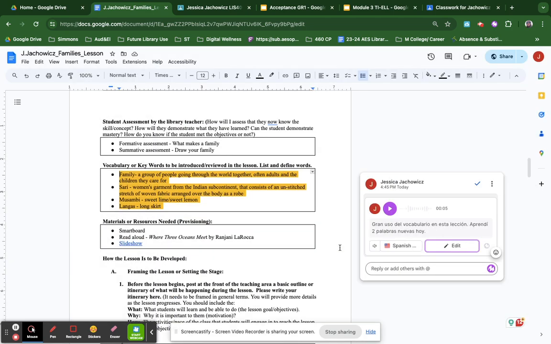Here I'm choosing Spanish, and it will translate the written words into Spanish, but also this speaker button right here is able to then read the comment to the students in Spanish. So they have the English version here with the purple play button, but they also have the Spanish version here with that little speaker button. So this is a great tool for our English language learners.